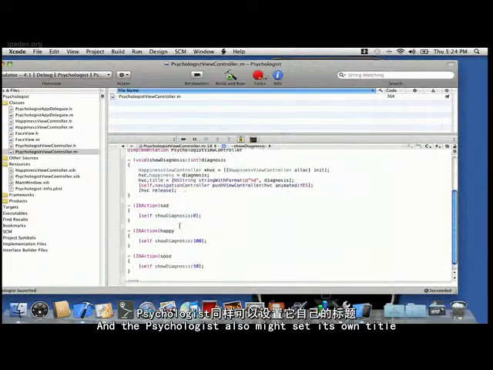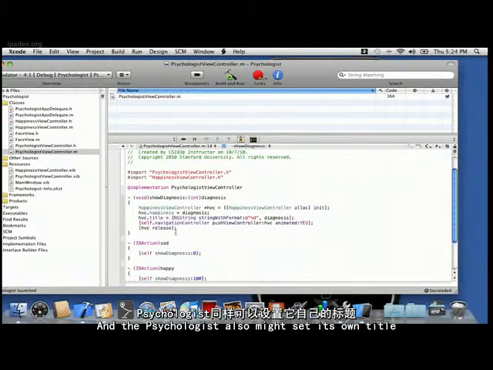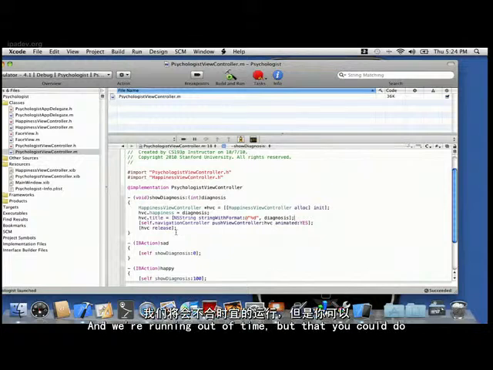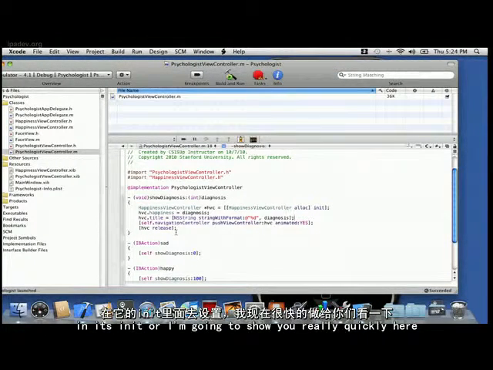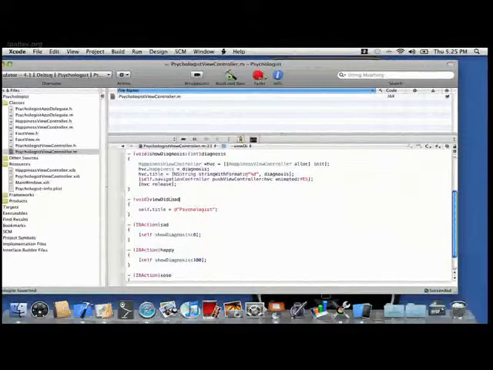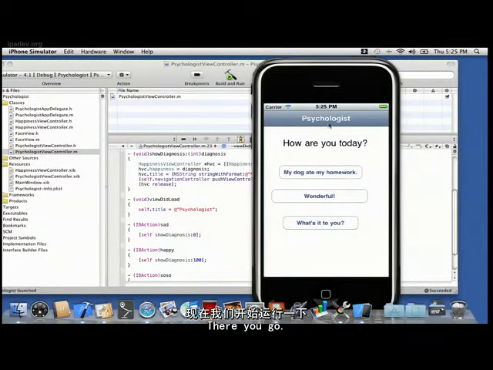And the psychologist also might set its own title to psychologist or whatever, the name of the psychologist or whatever, and we're running out of time, but that you could do in its init, or I'm going to show you really quickly here because you might want this for your homework. See if that works. Probably better. There you go. So psychologist on there. So everyone got that? Make sense?